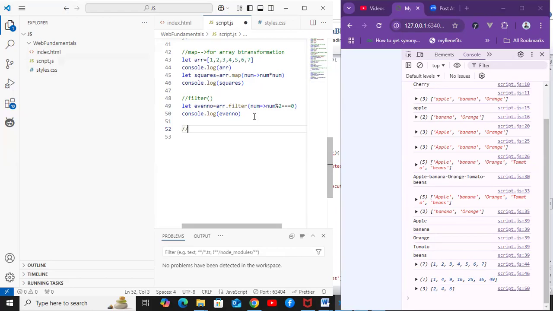Okay, so next we'll be having the reduce method. The purpose of the reduce method is to reduce the entire array into a single value. At that time, we'll take help of the reduce method. Let's suppose you have a requirement where you want to return the sum of all the values present in an array. In such cases, we'll take help of this reduce method.